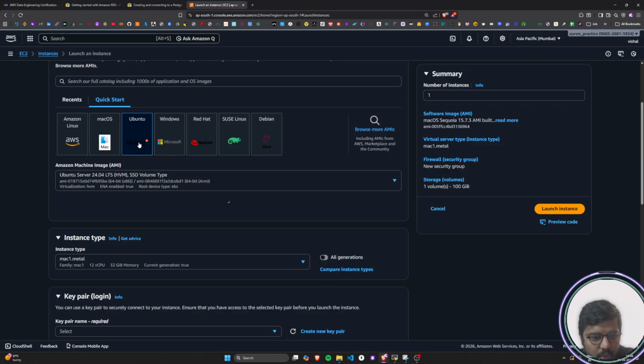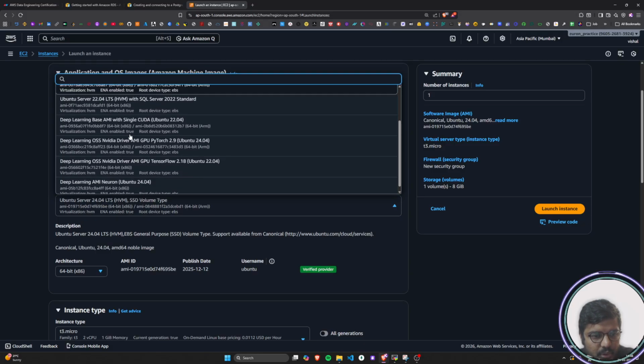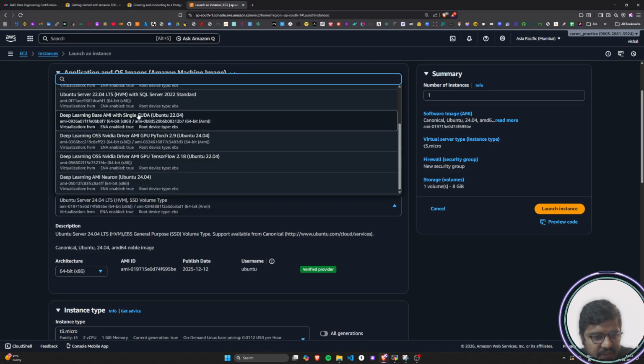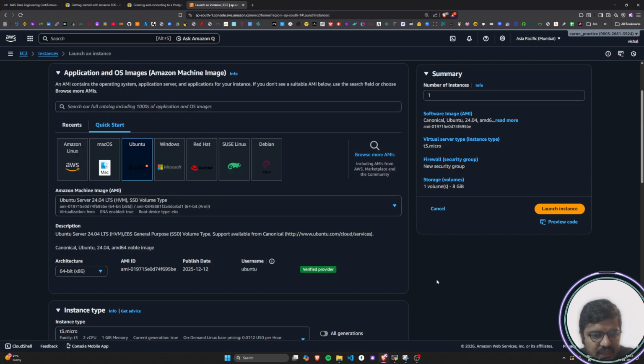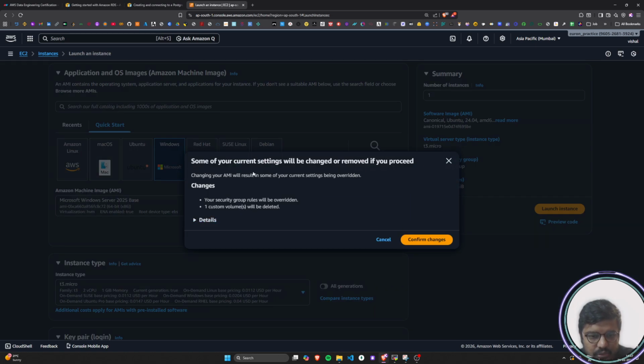If you talk about Ubuntu, whatever version you want to use, you can use that version: 24.04 LTS, 22.04, Ubuntu Server Pro, and all these versions like Deep Learning AMI, Neuron, GPU, TensorFlow, PyTorch are available already. Talking about Windows, okay? So certain, yeah, confirm changes, okay?